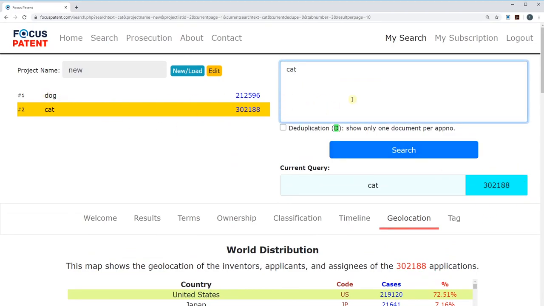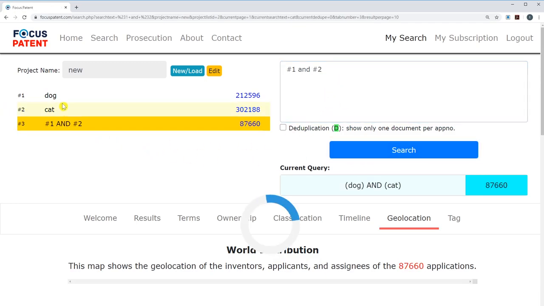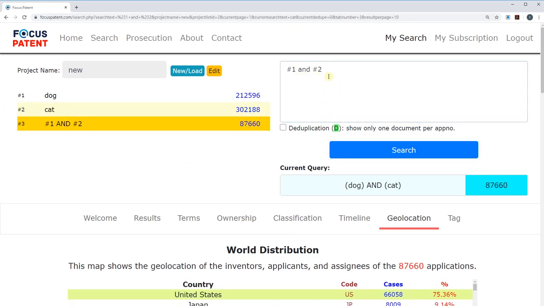So let's go back here, our previous search result list. So we can always get to our previous search by clicking on it to get the search string back. Or we can just click on the numbers, just like this one. And two. So this will give you dog and cat, just like when you type in dog and cat. This will give you the same result.